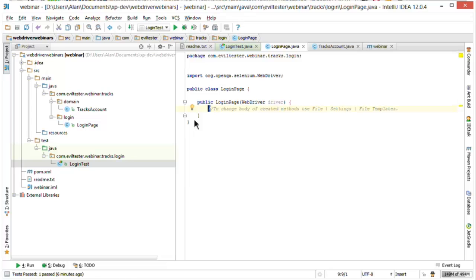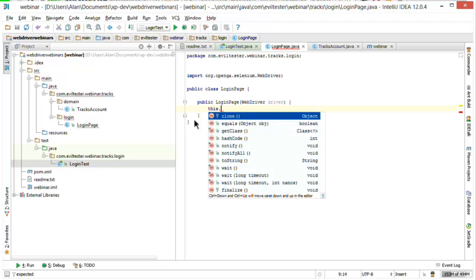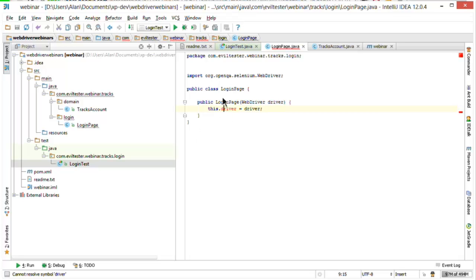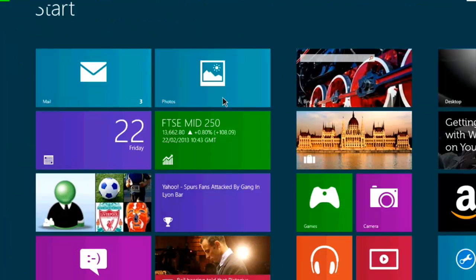And it also feels a bit more like test-driven development, even though it isn't. So I will say this dot driver, driver, because I know I'm going to reuse that. And we'll create this field.